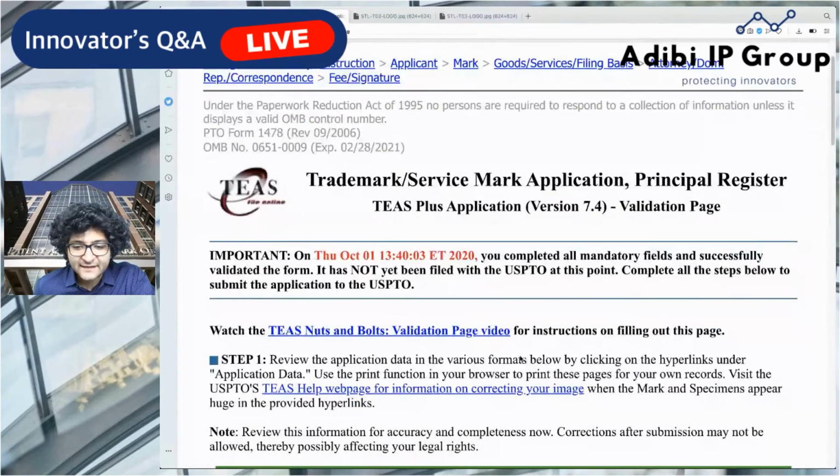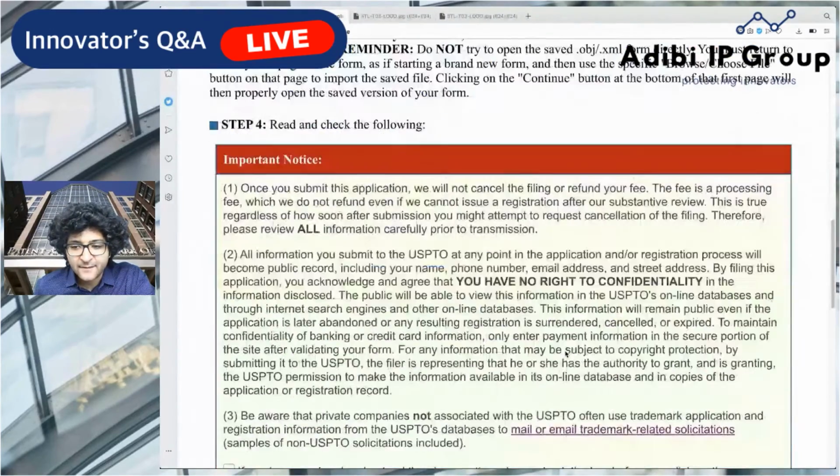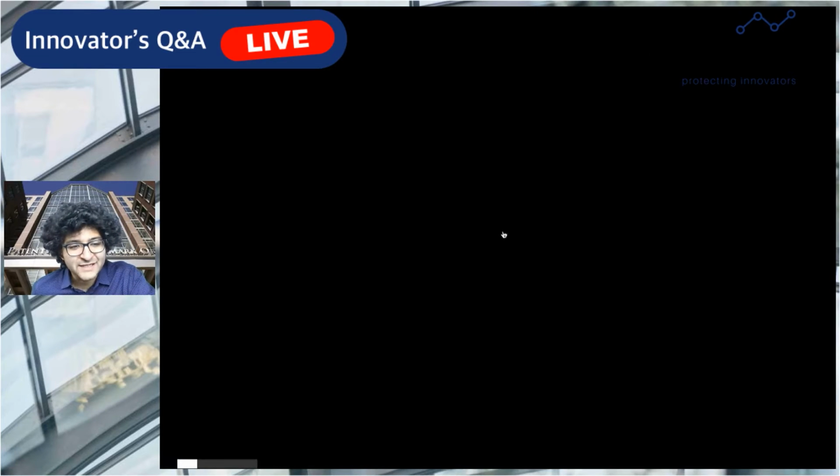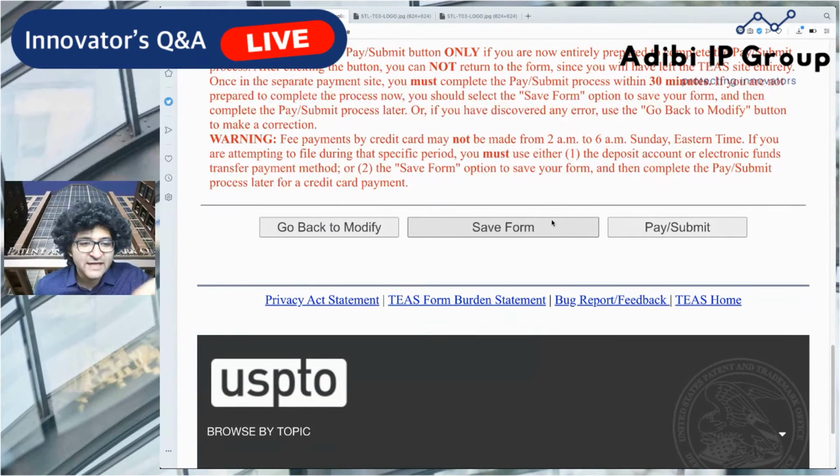So that's the first thing. The second thing I want to remind you guys of is you can always save the form. If you click Save Form, it'll save a .obj file, and you can use that .obj file in the future. You can upload that .obj file, and it will essentially restore your whole session, so you don't have to go in and input every single bit of information all over again.